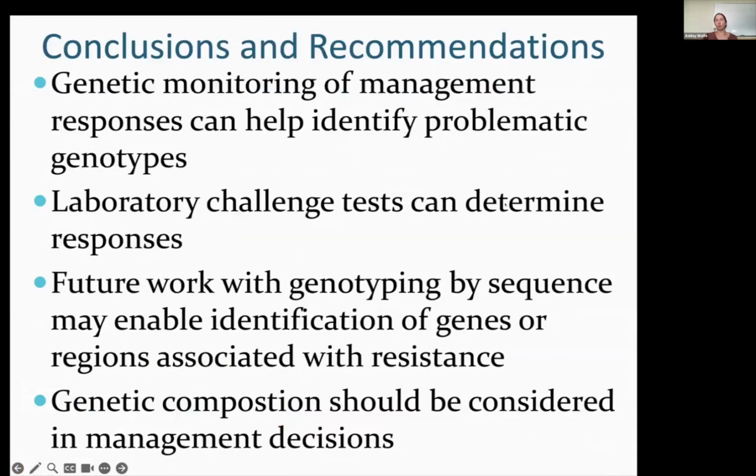So just some conclusions and recommendations from mine and Ray's work: continue the genetic monitoring of management responses, which can help identify those problematic genotypes. The laboratory challenge tests and herbicide response assays can determine responses. Future work with genotyping by sequencing may enable identification of genes or regions associated with resistance. And the genetic composition should be considered in management decisions for lakes.